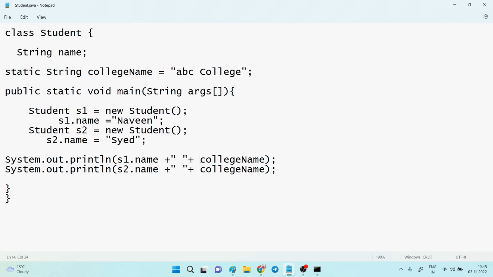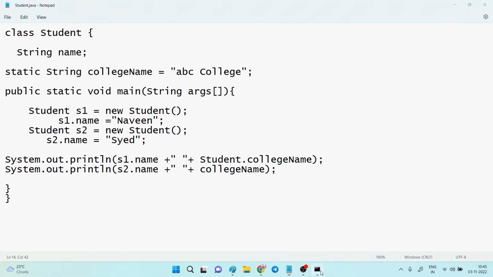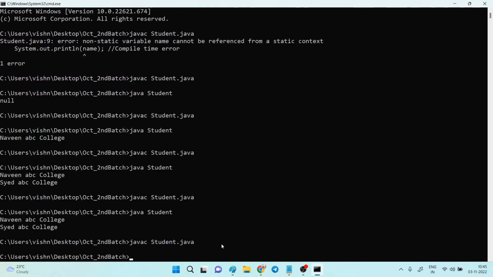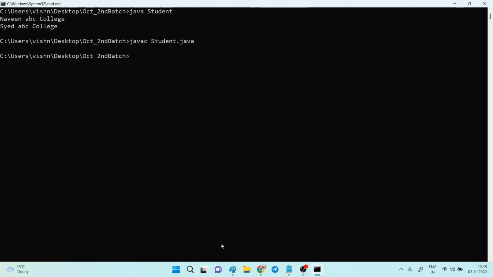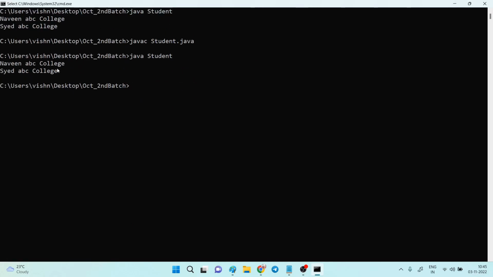If you are calling it from another class, if you are creating some 10 classes, then you have to call with the class name dot variable. See, student dot name. Again I'm saving it and compiling it. Okay, now see, I got the same output.